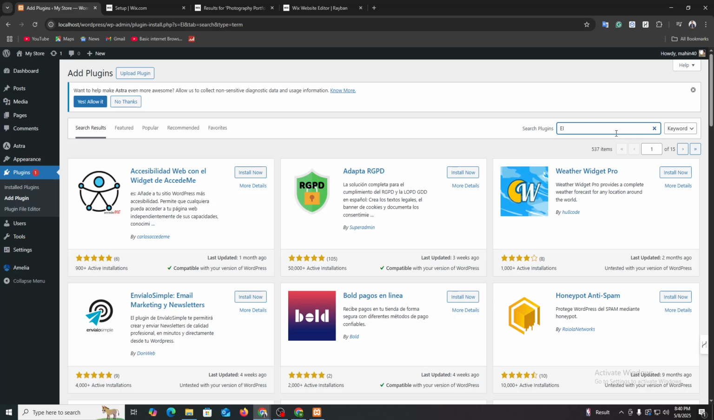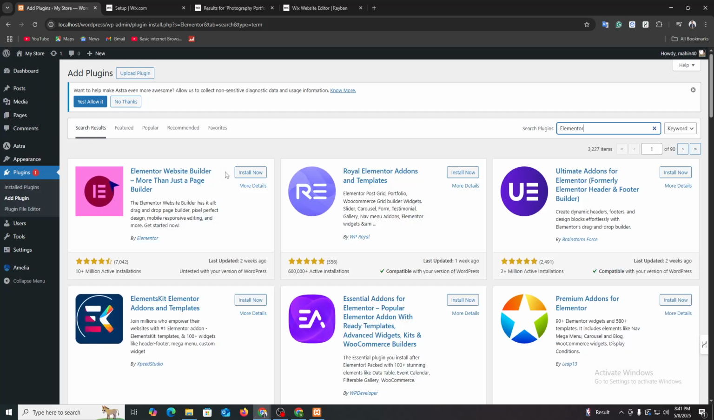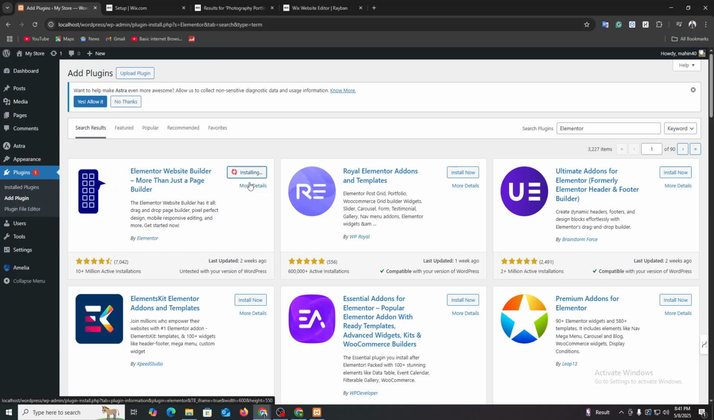So let me give you a sample. This is the Elementor page builder, and you need to install it on your WordPress. So in this comparison, I can say that WordPress is the winner in design and flexibility. You can see this is the Elementor website builder, more than just a page builder. If you install it, you are allowed to edit your pages. So that's it, I think the comparison ends here.